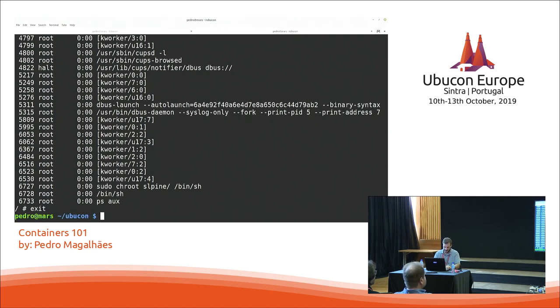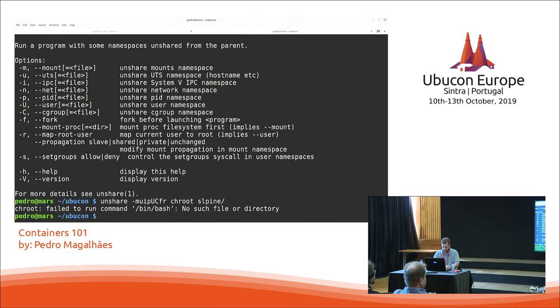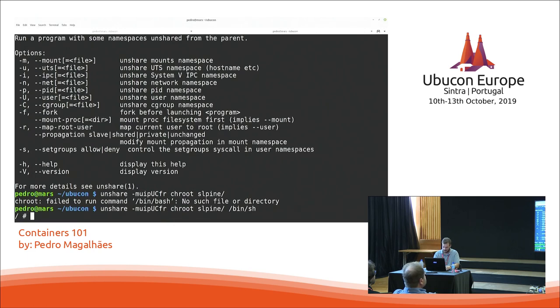So let's get out and let's try to do this properly. We use unshare: mount, not net because I will want internet, process IDs, user, cgroups, fork, and map the root user. We want to do this for this process. Okay, so let's try again.